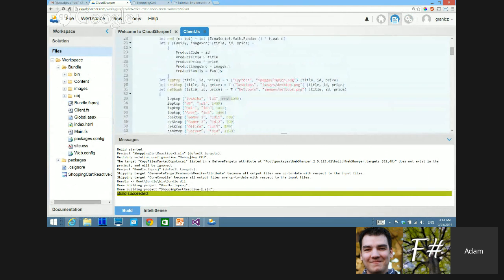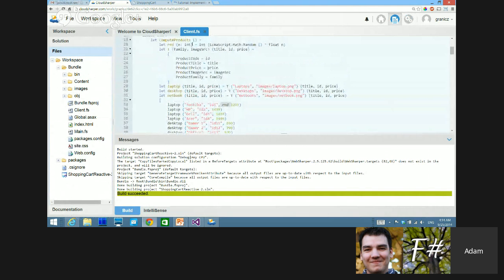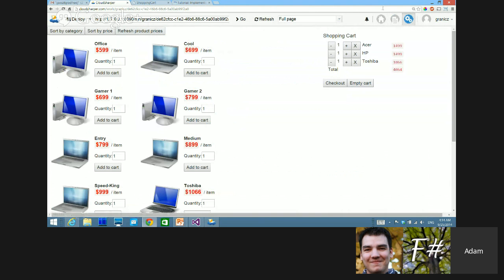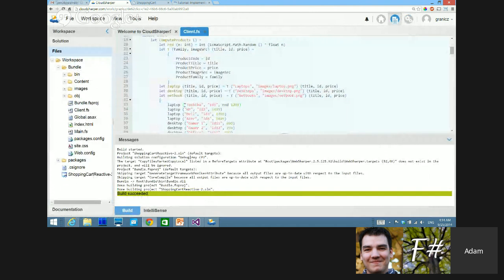RND here is defined as taking an int, returning an int, but whatever int we gave, we should actually generate a random number from 0 to that number. So if I go random 1000, I get a random number between 0 and 1000. So that's what this does. Out of all the items, one item will have a random price. So let's see this working. And actually, this will be the Toshiba laptop, the first one.